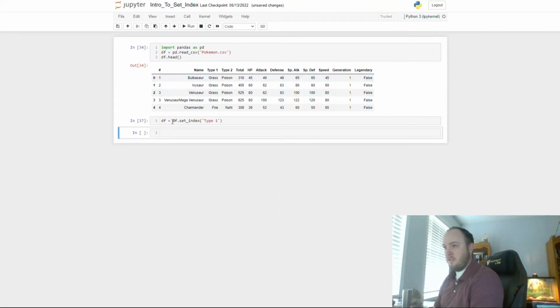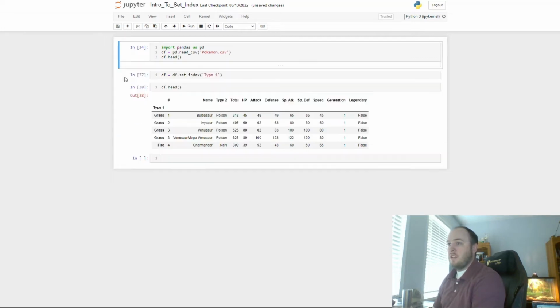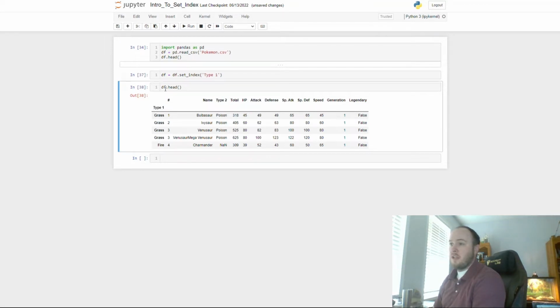Right? So now our data frame, if we just query the top 5 rows, will have type 1 as the index. That's important to know for this next step. In this next step, we are going to add type 2 as another index. So we're going to have a multi-index. df.set_index type 2, comma, append equals True.